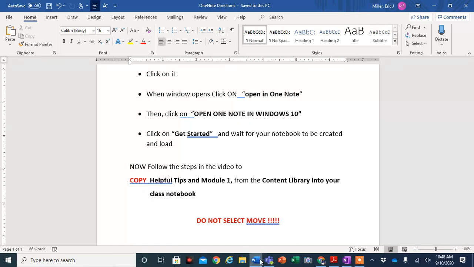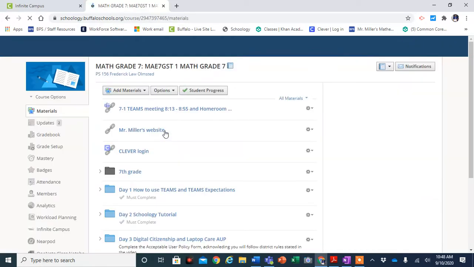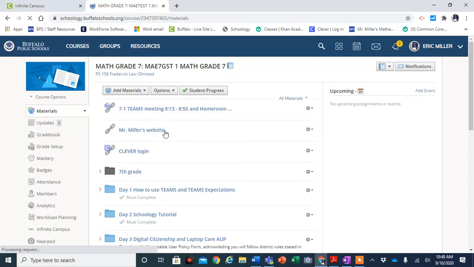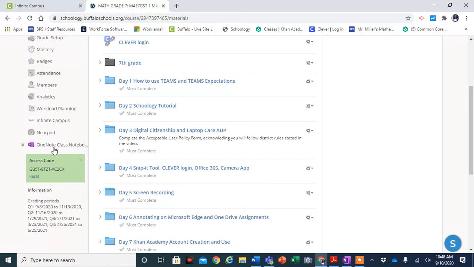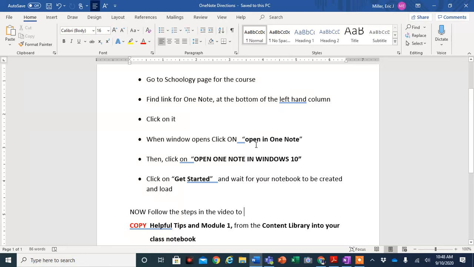So I'm going to go to the Schoology webpage here. And Sahil was happy to help me out here. So here's our webpage for ST1, 7ST1. And like I said, you're going to scroll down, and in the left-hand column, you're going to click on OneNote Class Notebook.